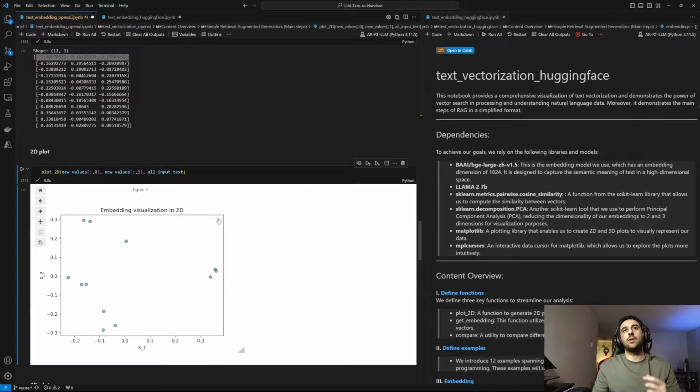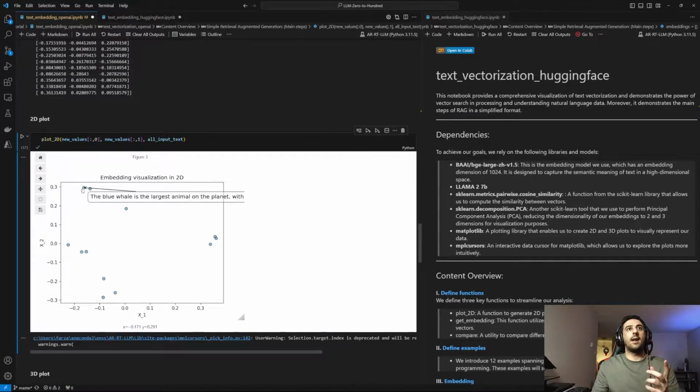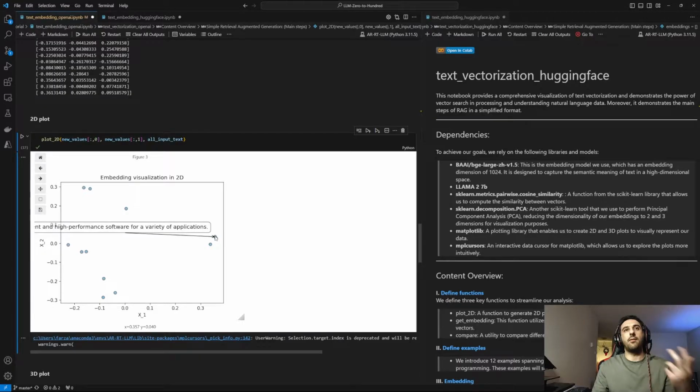So here is the 2D image of our examples. Even without hovering the mouse on those examples, you can see 4 different groups here, right? Let's see if those clusters belong to the same group in our examples. If I hover my mouse on these 3, you can see that these 3 are about programming. These are very well separated from the other groups.